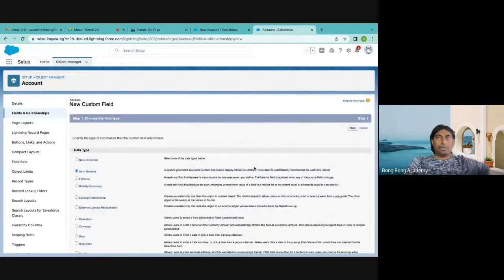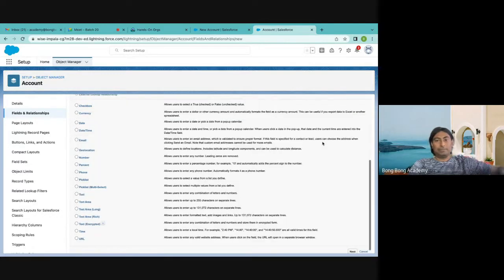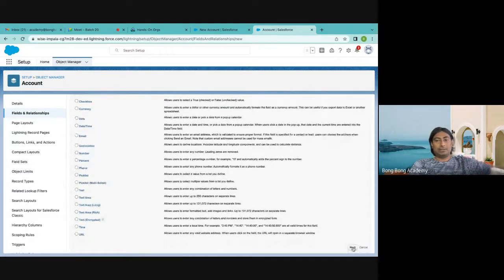Try and play out in your home. It is very important that you are creating new fields in your standard objects. Play around. Just start creating fields. Okay. A system generated sequence number that uses a display format you define. That means it is automatically creating a sequence.